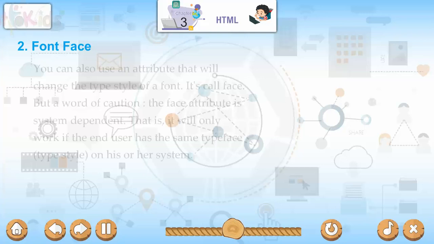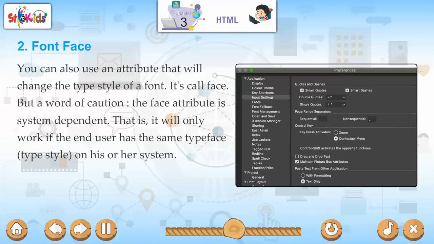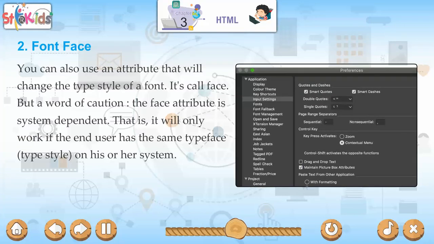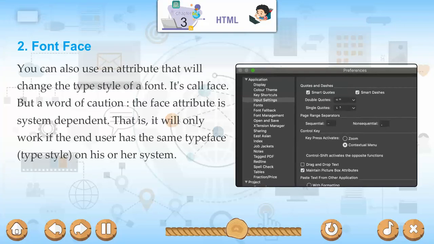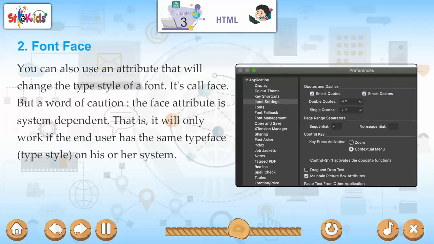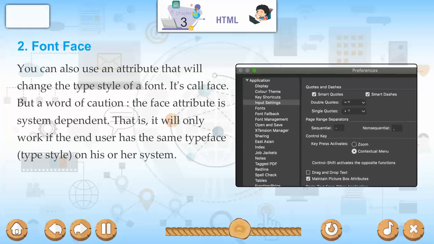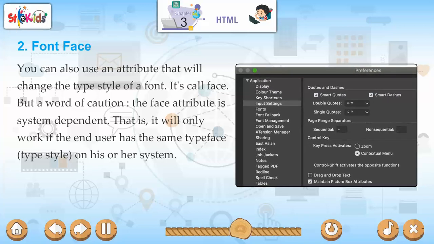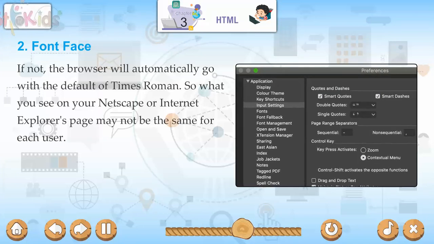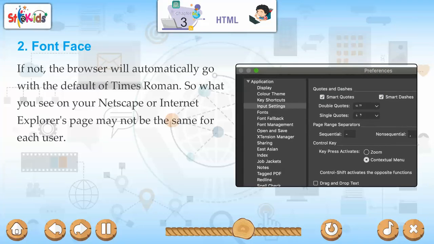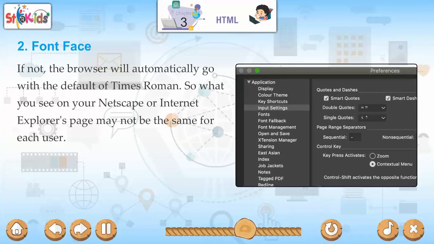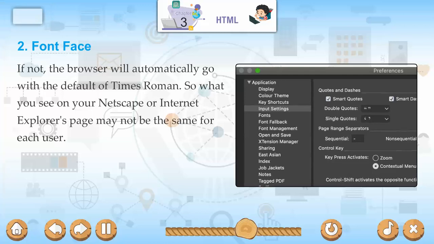Second, font face. You can also use an attribute that will change the type style of a font. It's called face. But a word of caution, the face attribute is system dependent. That is, it will only work if the end user has the same typeface or type style on his or her system. If not, the browser will automatically go with the default of Times Roman. So what you see on your Netscape or Internet Explorer's page may not be the same for each user.